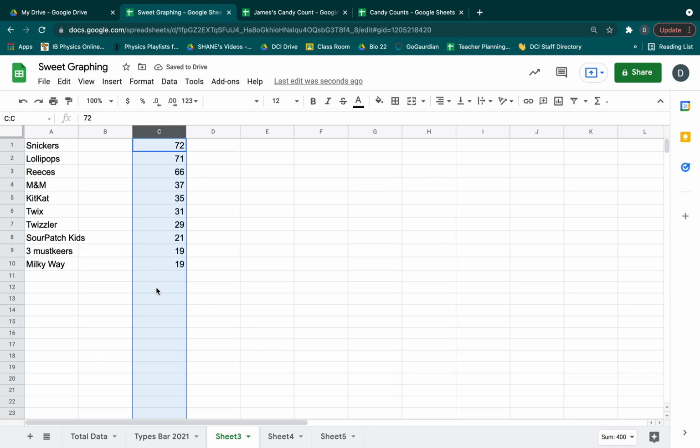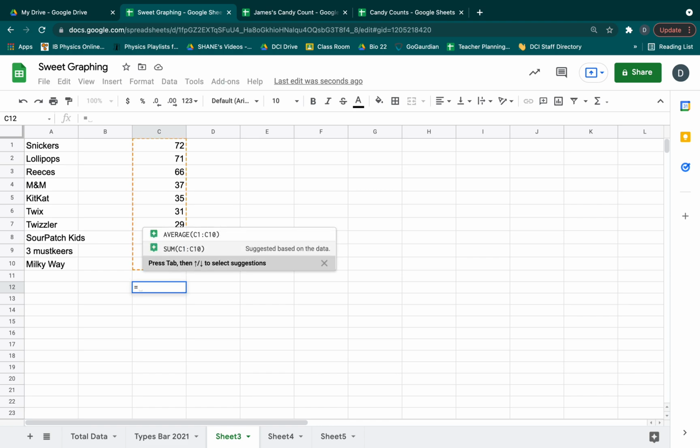One of the nice things you can do with a spreadsheet is put in formulas. I'm going to go down here to the bottom and type an equals sign. And right away, the folks at Google are thinking, oh, do you want to put in a formula? Do you want to average this data? Do you want to sum the data? And it's going for C1 to C10. And that's how people who work with spreadsheets refer to the columns and rows. This is column C, and this is rows 1 through 10. So it's giving me these two possibilities.